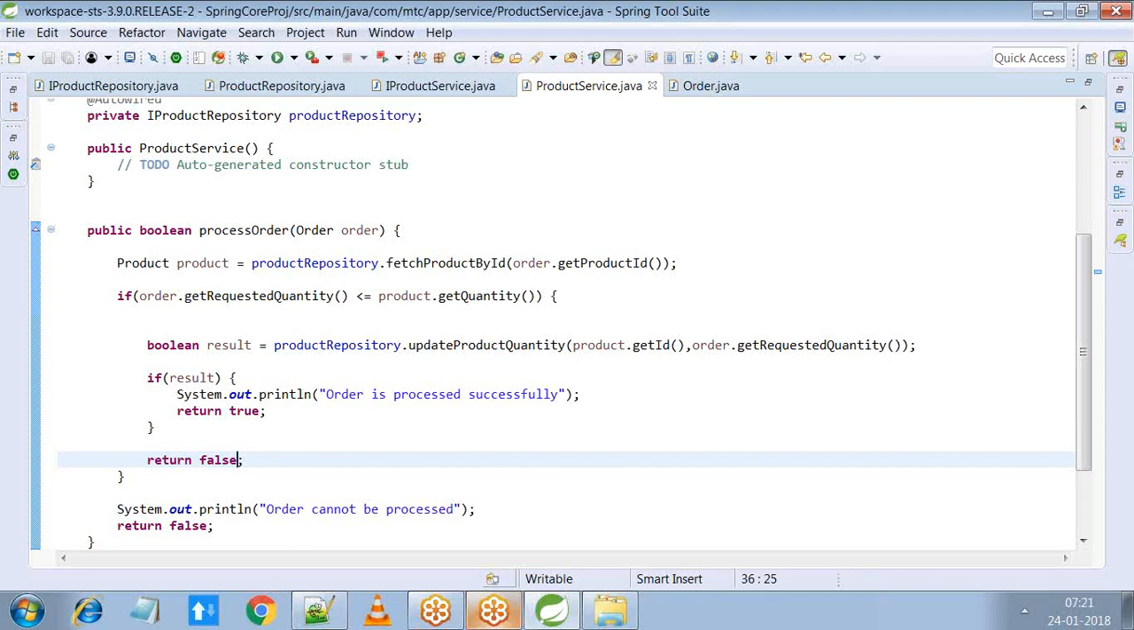Now I can say that the product service and its dependency, the product repository, are both loosely coupled here. That is what I can say.